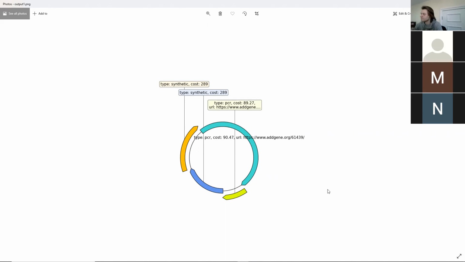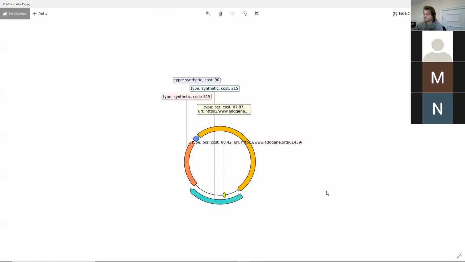So this visualizer uses a Python library called DNA Features Viewer. This will pop out the annotated sequence, and it's again implemented by the output of the JSON file from REPP. So this will display the cost per fragment. And if it's synthetic, this fragment needs to be synthesized. And if it's PCR, then the viewer will show a URL where you can purchase the template. This is one solution, and then here shown is the second solution.